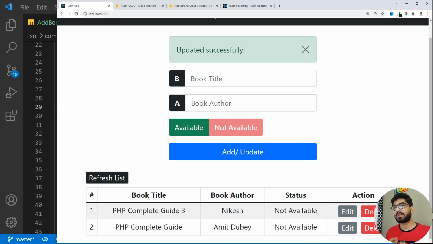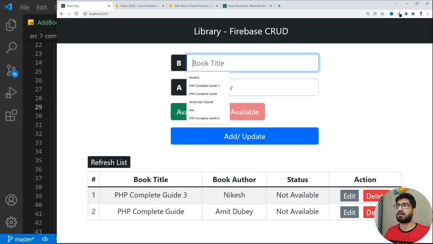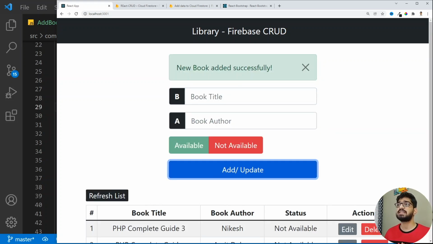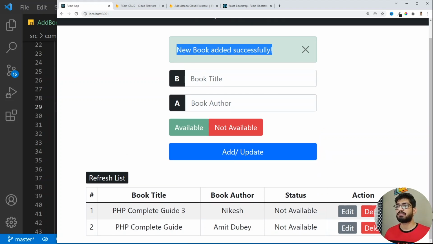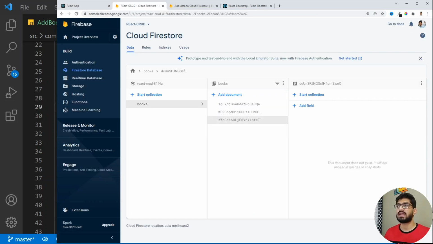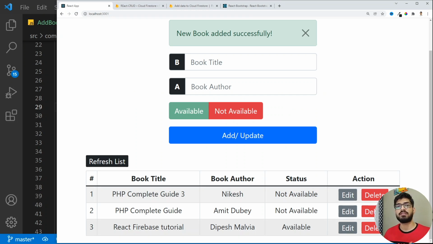All right, so now our CRUD operations are working fine. Let's give a try on all the functionalities. So I'm going to close this. And first, let's create a new record. The new record will be my React Firebase tutorial, and the author will be Dipesh Malviya. I'm going to click on available, as the tutorial will be available. Let's click on the add. Now you will see that the new book is added successfully. If I click on the refresh list, then we see that this is our new record. If we go to our Firebase console, then we will see that we have 3 records, and we are able to fetch all the 3 records.